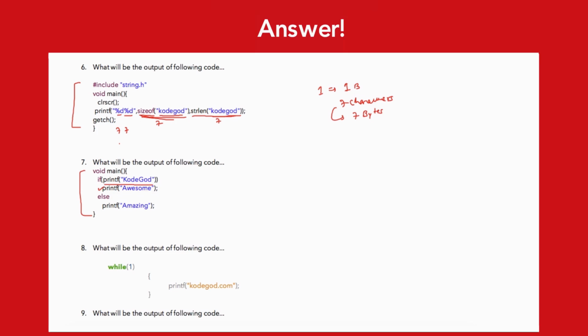Time's up. Here is the answer. We have a while loop which has just 1 in it, and inside the curly braces we are printing code.com. Now we know that all conditions are evaluated to a result. If the result is 0, it is considered false, and all non-zero results are considered true. Because we have written 1 over here, technically this is a true condition, and because we have a while loop, it's an infinite loop. So the output of this program is that it will print code.com infinitely.